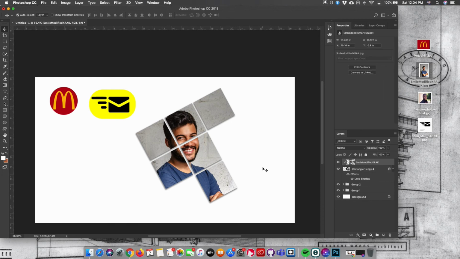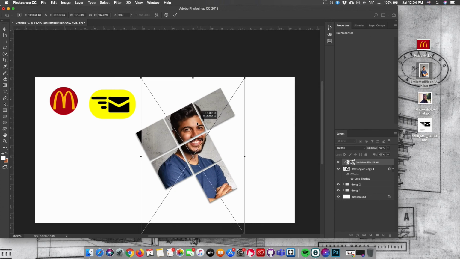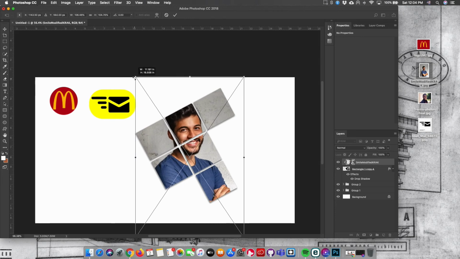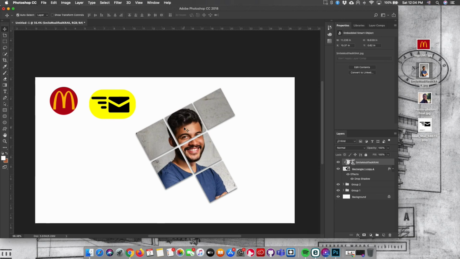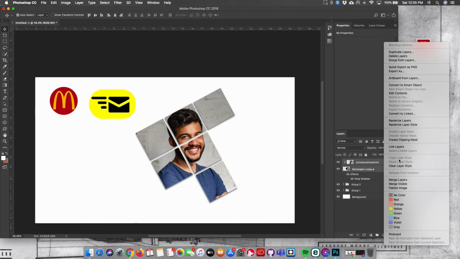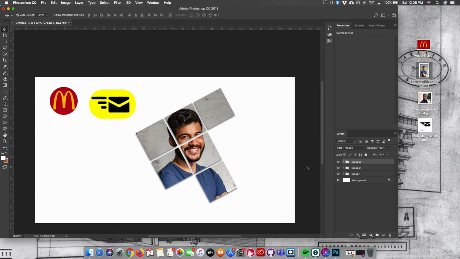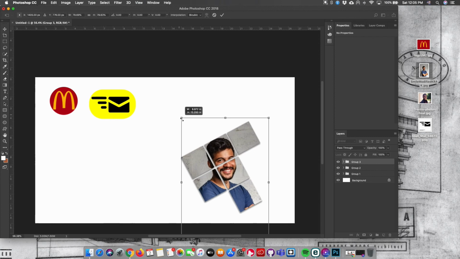Okay, again you move it until we're happy with the result. And enter. Okay, so again you can select both and group. And then when you move it or when you transform it, it affects both.